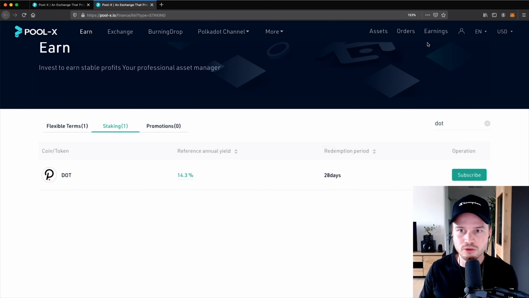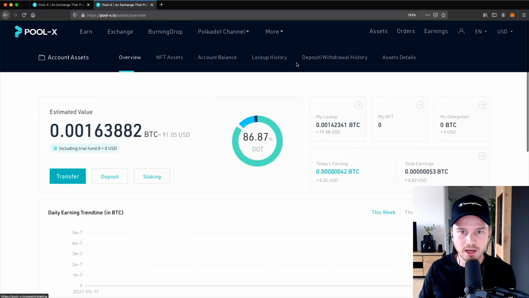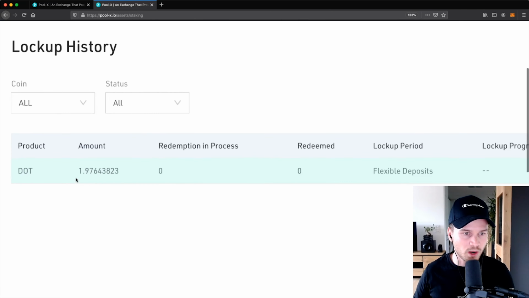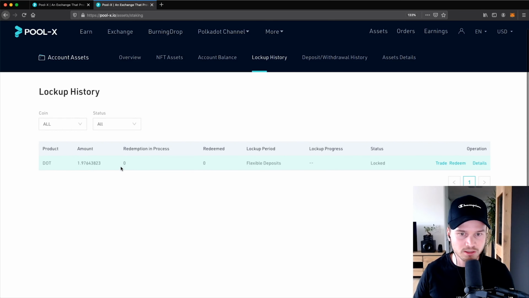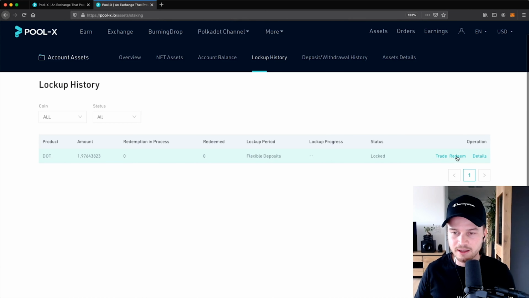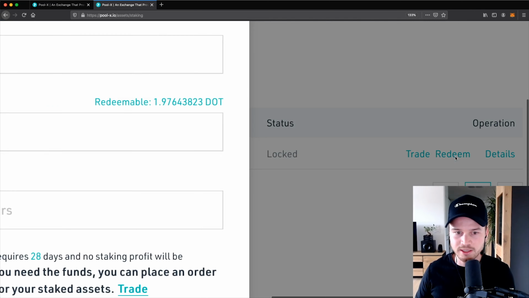So when I go to assets right here on the top, and then I go to lockup history right here, then I can see I have staked 1.97 Polkadot, and the status is currently locked. So when I want to take back those Polkadot into my main account, and I want to be able to trade it, I have to click on the redeem right here.